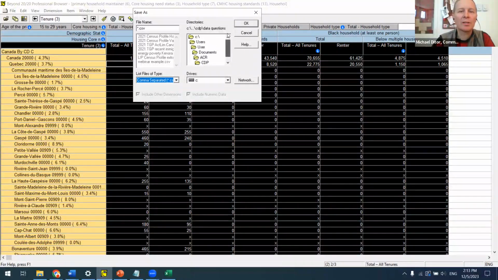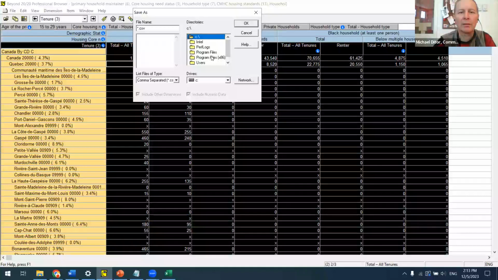One thing I would note when you're saving a file, often when you first open Beyond 2020, the default for where you save it is going to be in some obscure directory. So just go up as high in the directories as you can, and then start scrolling down to find something you recognize. So from C, I would go to the user. User, this is me. Go to the documents. And then you might notice things that you recognize.